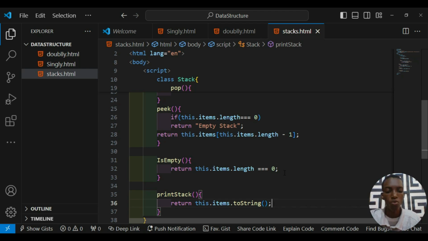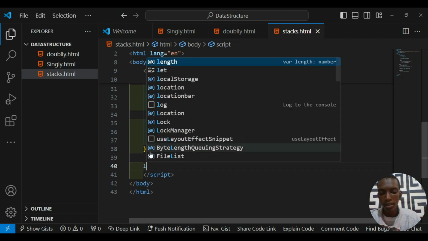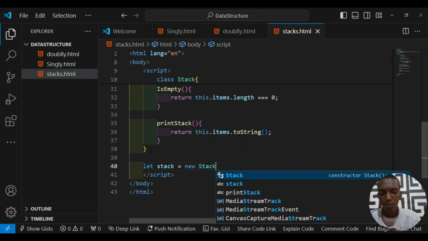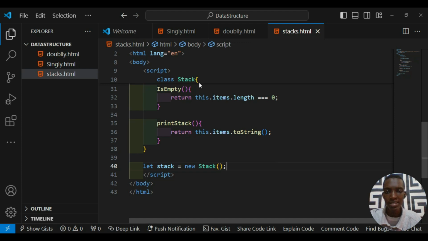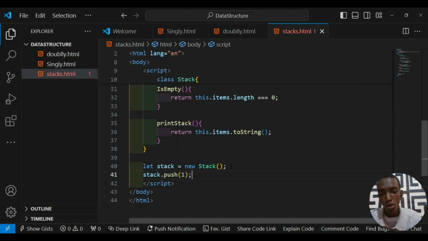Now the last part is to show the output of our code. Coming out of this Stack scope, I can say let stack equal to new Stack. By doing this, I instantiate this class, meaning that anywhere I call this stack, I'm talking about this same stack. Now I say stack.push, not the method we have there, push 10. You know what this does? It adds 10 to the stack.